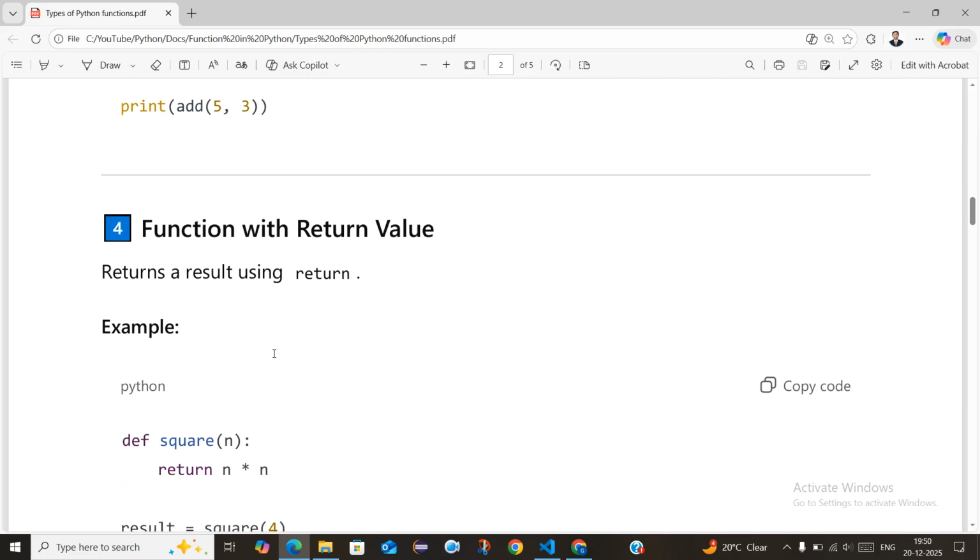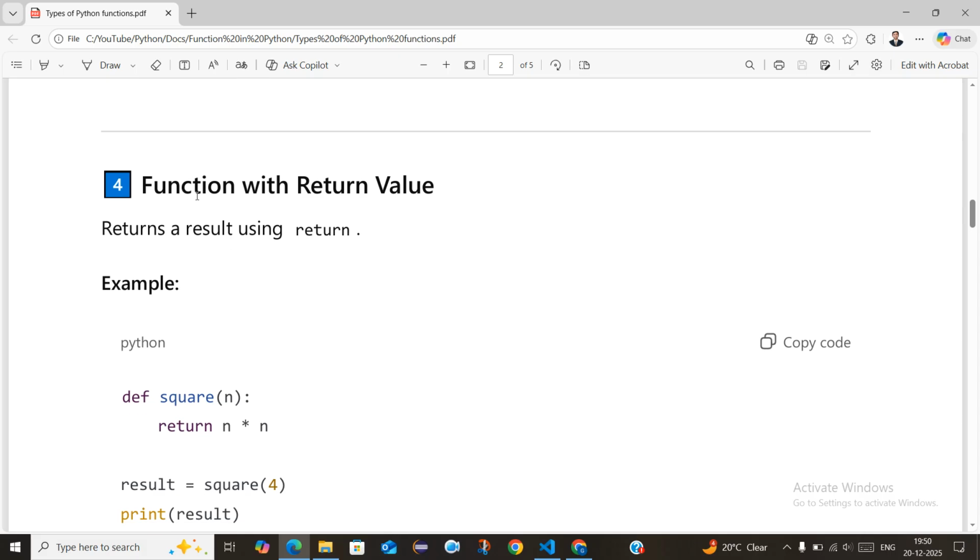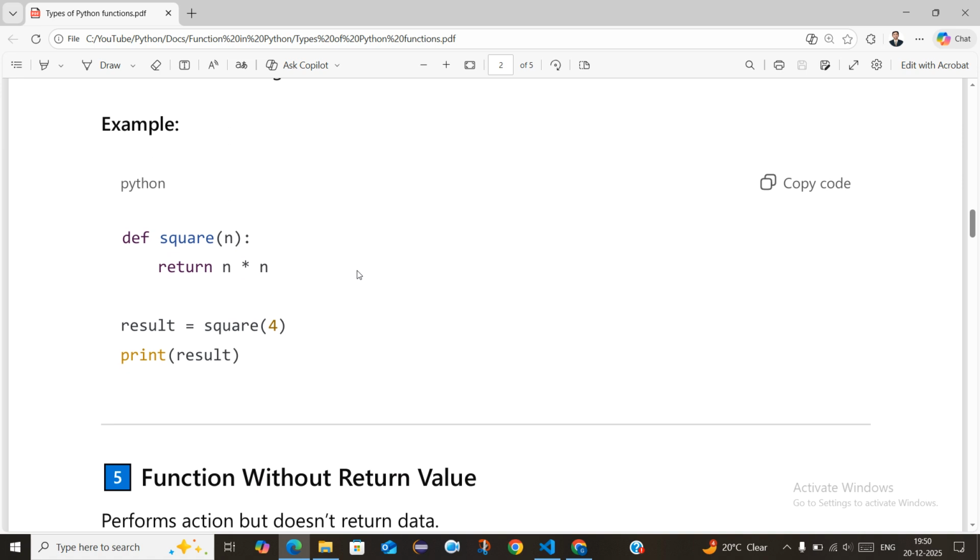Next is the fourth, function with a return value, which returns a result using the return keyword. For example, def square with parameter n, and return n times n. This will return the value to the function for what we pass. Here, result equals square of 4. So 4 is passed to n and it returns n times n, so the result will be 16.